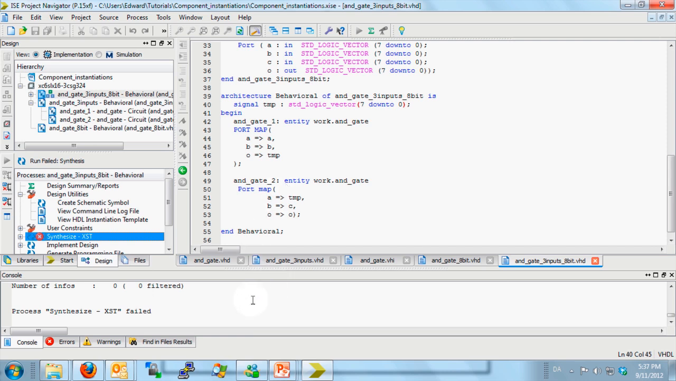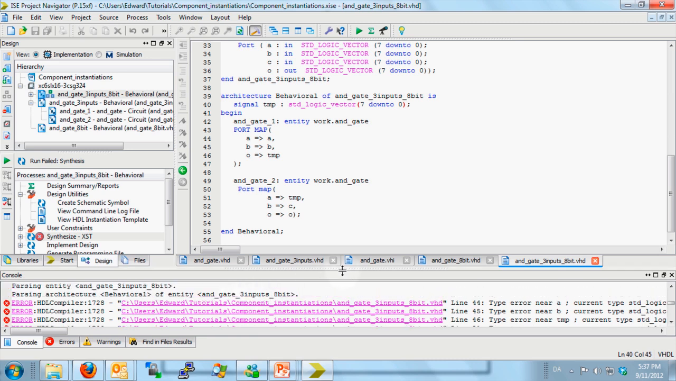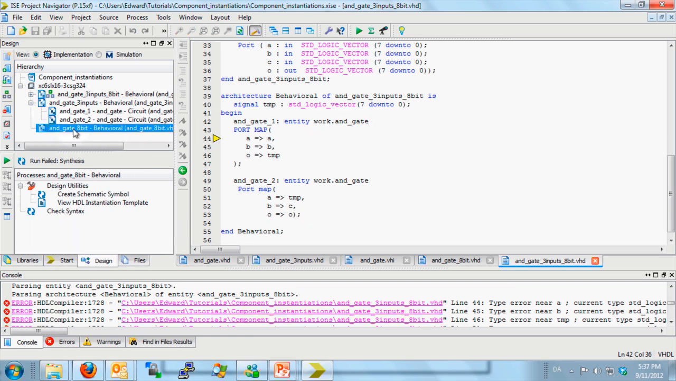Okay, it looks like we have even an error. So let's see what the error is. Oh, yeah. So we've instantiated the wrong component. In the new design, we are supposed to instantiate the AND gate with 8 bits. So we're supposed to instantiate this component rather than the AND gate with 1 bit per input.